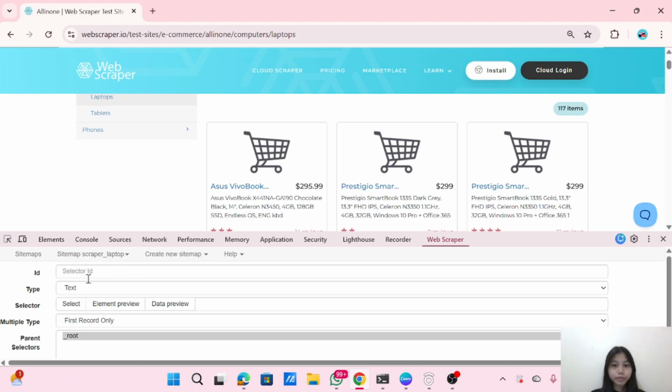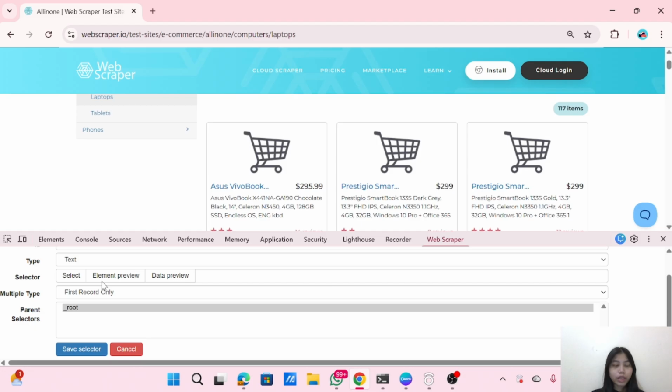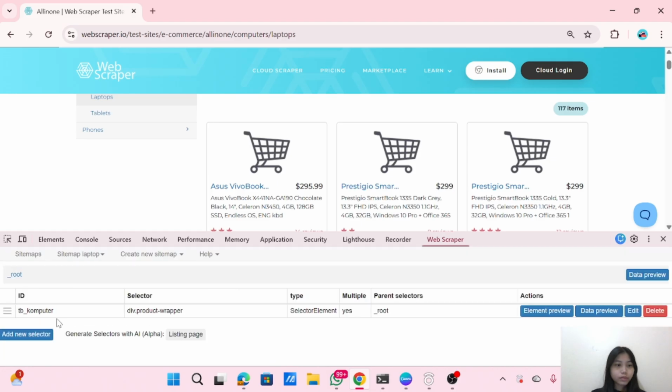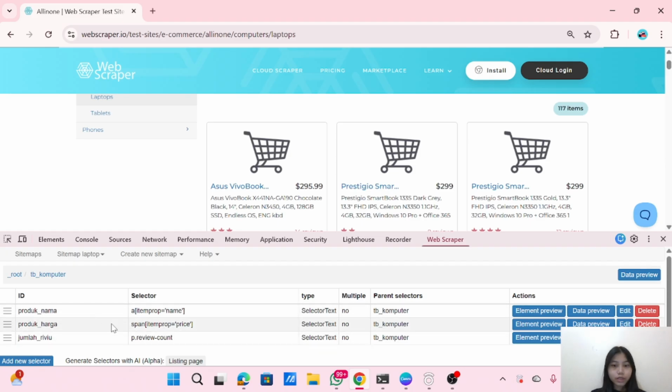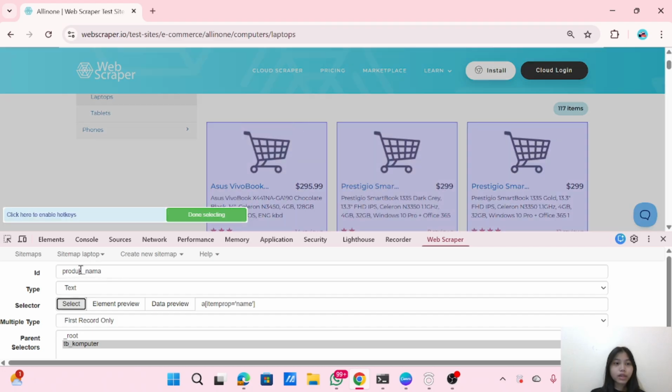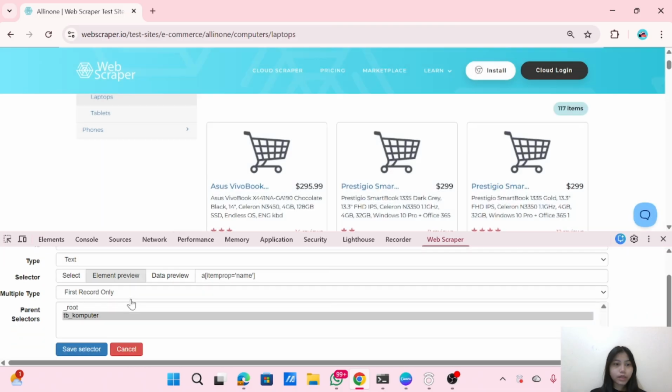I set the selector type to element, and used the value of the selector and checked multiple because there were many products. The first is the product name. I create a product name text selector and I select this. It's the product name. I scrape it, and I don't select the menu.